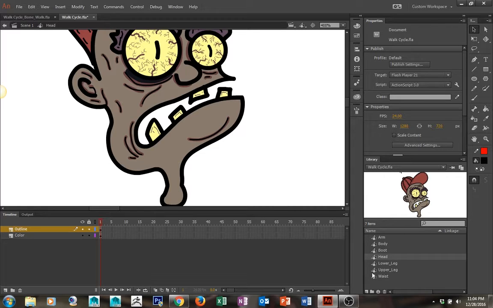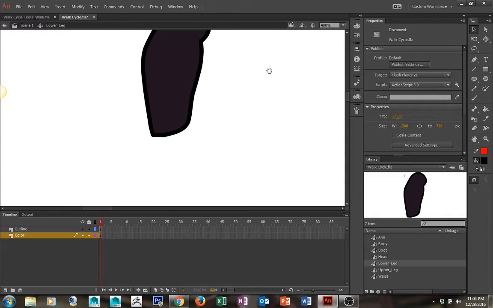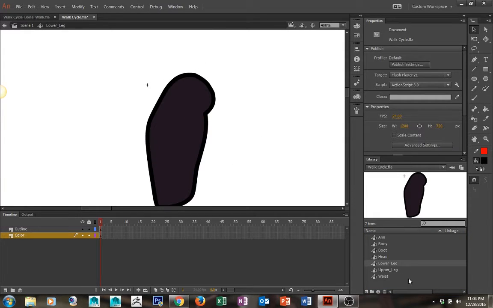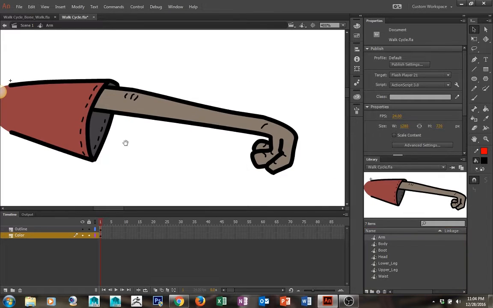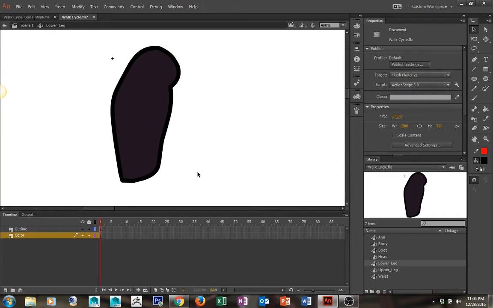Okay, so I got that, the lower leg. Now this is the interesting part, because for the arm, I'm going to have you guys do the arm in 3 different parts. You're going to do the upper arm up to the elbow, the lower arm, and then the hand. So you can animate all of them, just like the lower leg and upper leg. And I'm going to go through how to do that in just a moment.